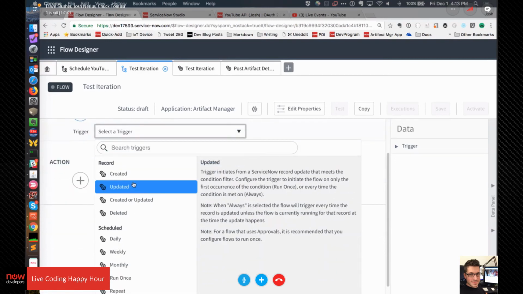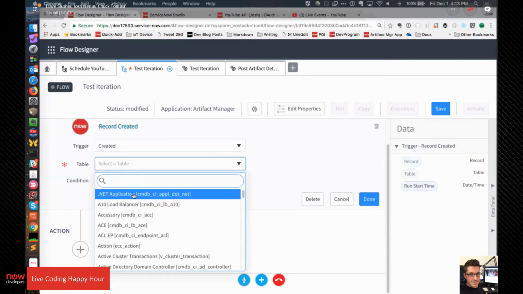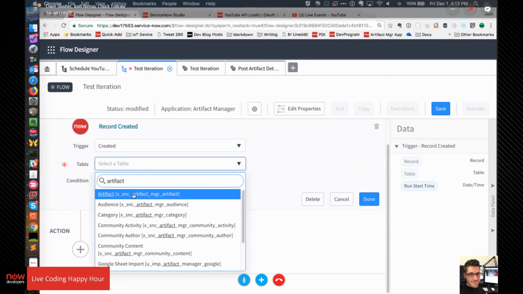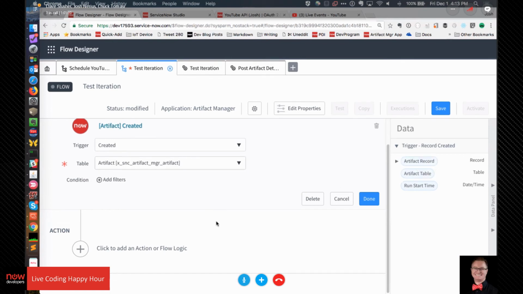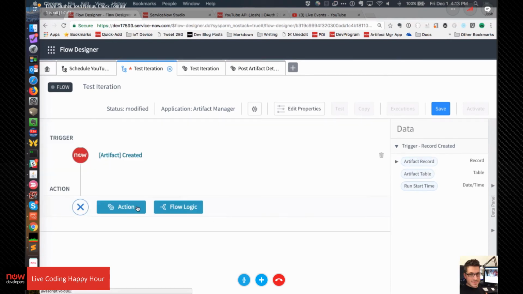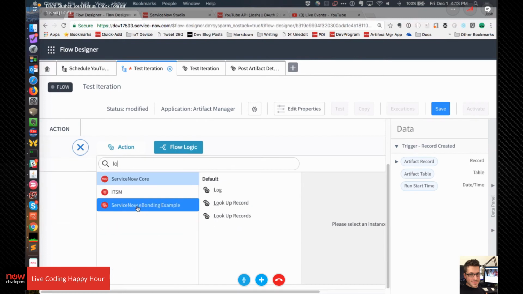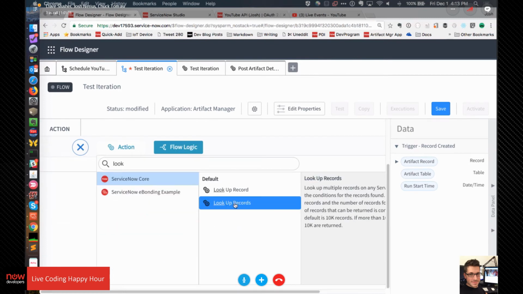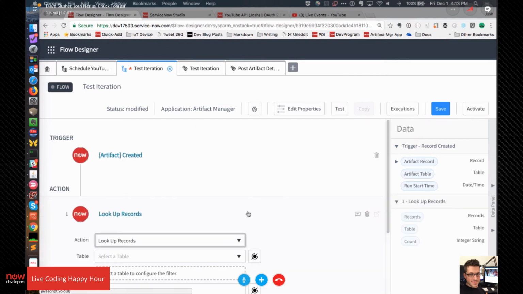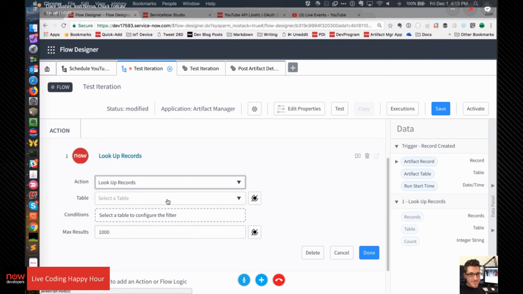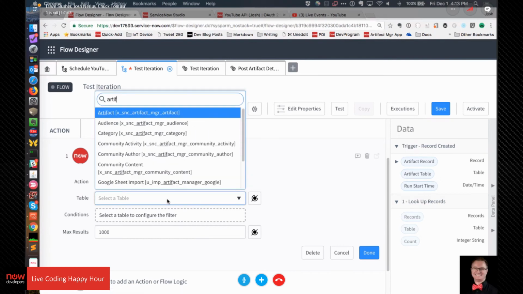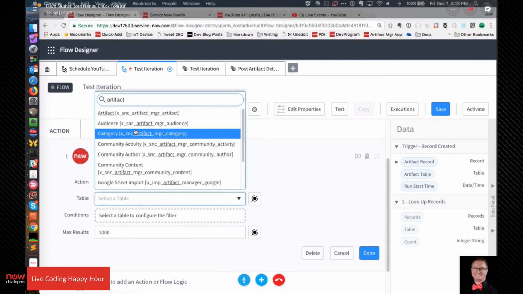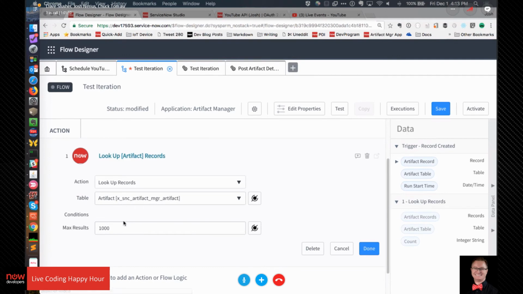So I'm just going to do a trigger. It doesn't really matter what the trigger is right now. I'm just going to be testing it. I'll put it on the artifact table. And I'll start by looking up records, and I'll search for lookup records. Notice there's two. If you want to get multiple records, select the one that says plural. Now I've got to check my example that I built this past week. I'm not sure which one I chose. And then we'll say artifact is the table we're going for.